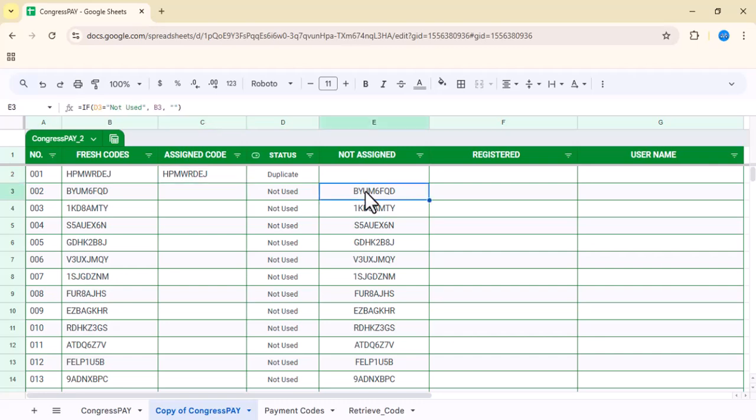This is where we now extract those that are not used for us to know which of them is yet to be assigned. So if D3, which is the status, is not used, check B3 and bring the value there. But if the value in B3 also exists in C, return an empty cell because the status here is duplicate and not used.